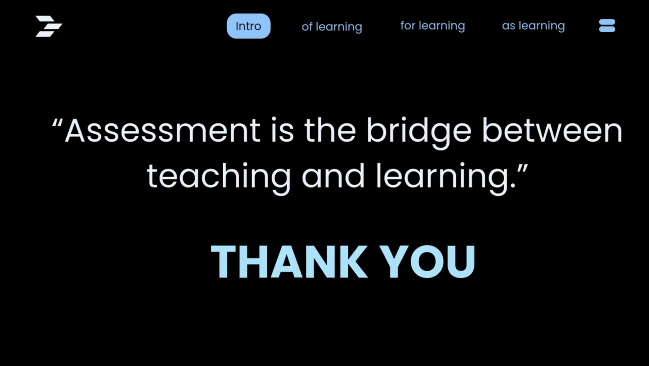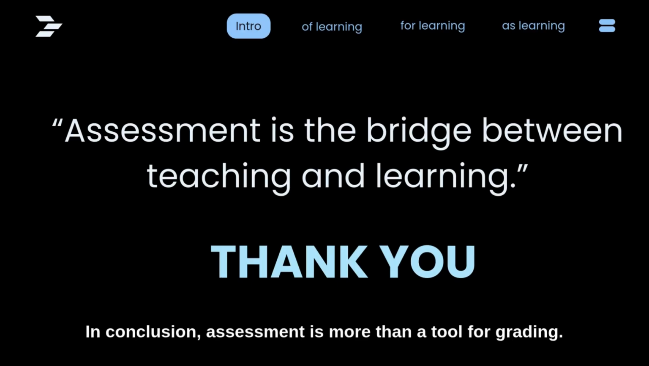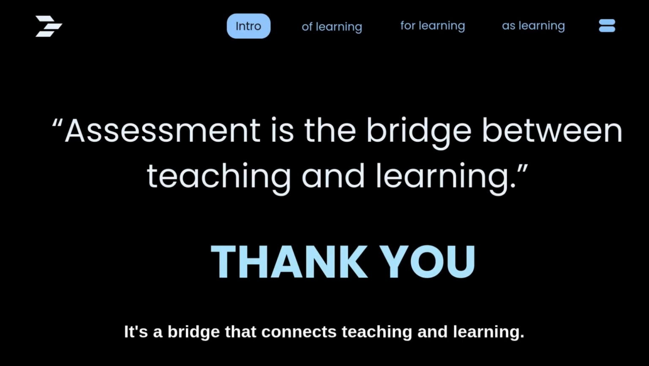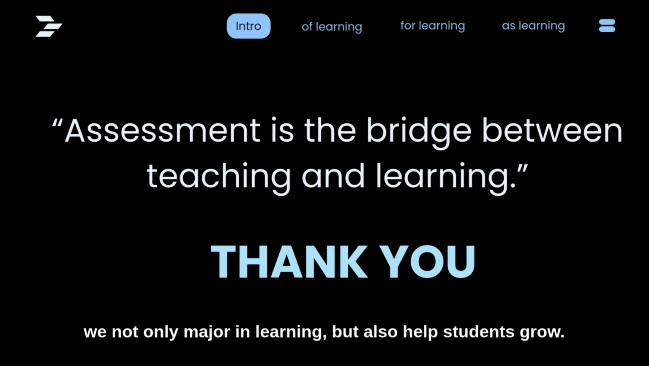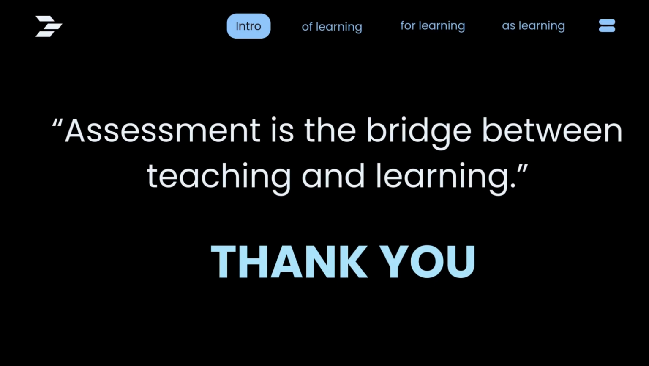In short, assessment is not just about measuring learning, it is an essential tool for supporting and enhancing it. In conclusion, assessment is more than a tool for grading, it's a bridge that connects teaching and learning. By using it thoughtfully, we not only measure learning but also help students grow.